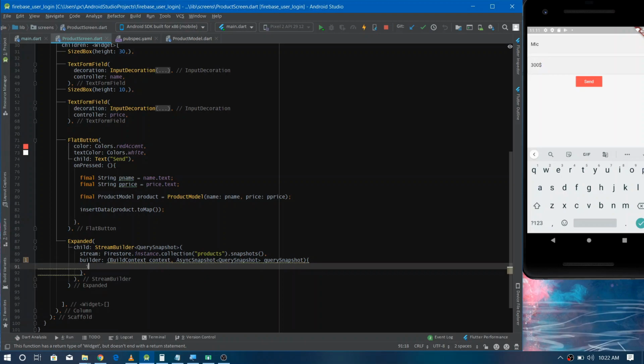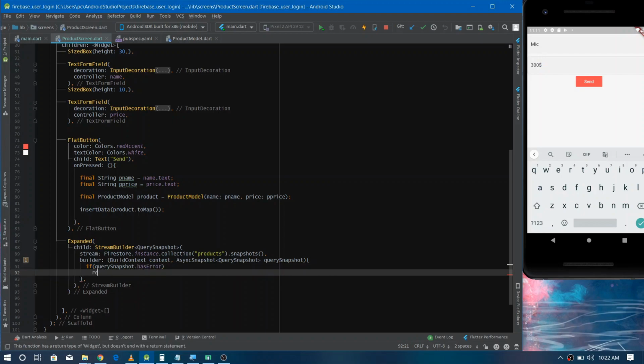Firstly, we need to check if we have some error in the data that we have received. You can check it by query snapshot dot has error. In case we have some error, we have to return some text widget that's showing the error message, so you can just write here some error.